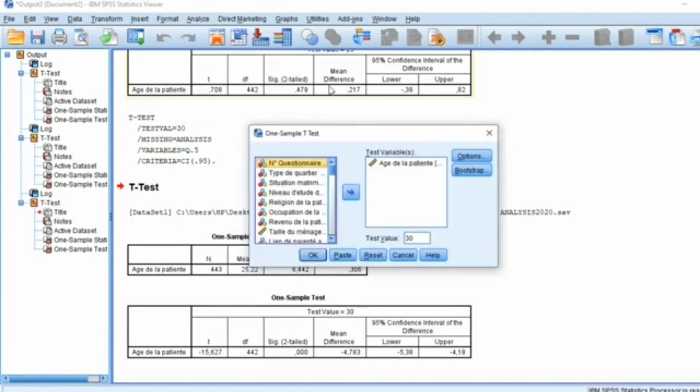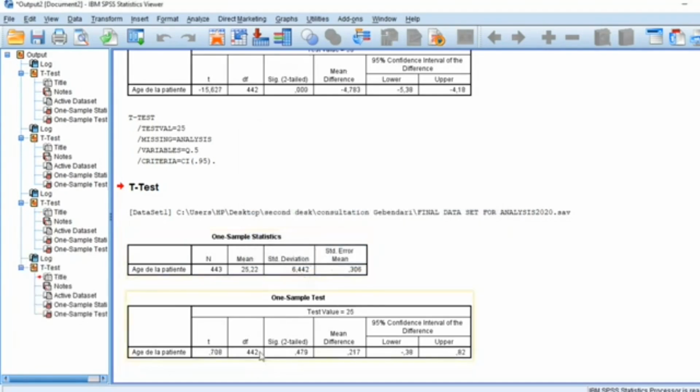So let us choose a test value of 25. You have seen that the mean of our sample was close to 25 years old. So we click on OK. In this second analysis, you can notice that our p-value is equal to 0.459, which is significantly more than 5%, which means that in this case we can accept the null hypothesis that the mean is equal to 25. So in this case, we accept the null hypothesis.